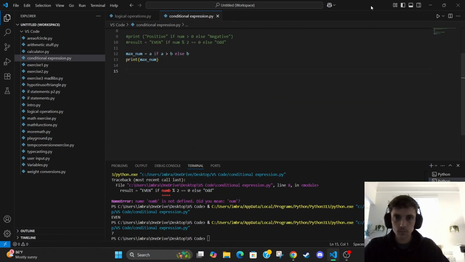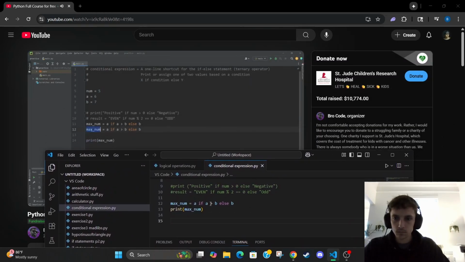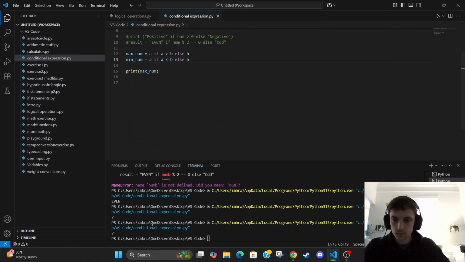Let's find the minimum this time. Min num, a if a is less than b, else return b. The minimum number between 6 and 7 is 6.